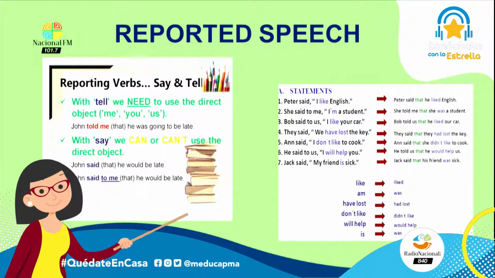So it's not something important for you to remember. With tell, we have to use object. Tell me, tell you. But with say, con el verbo decir say, we don't have to use a direct object, okay? We can or can't. Podemos o no podemos, okay? We got some examples here. Peter said that he liked English. Peter dijo que le gustaba el inglés. She told me that she was a student. Ella me dijo que ella era una estudiante.